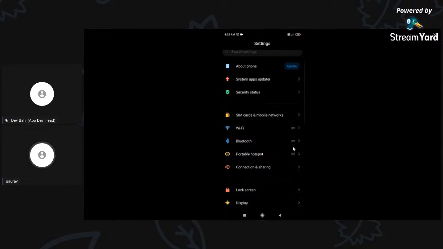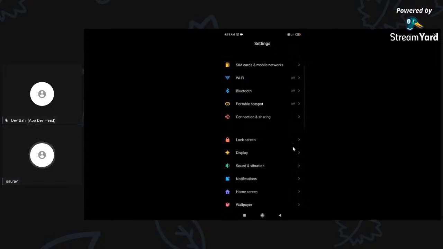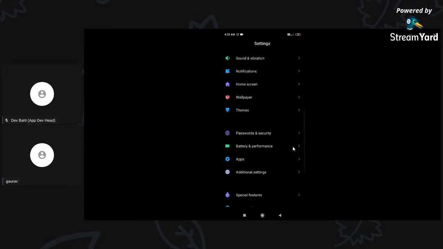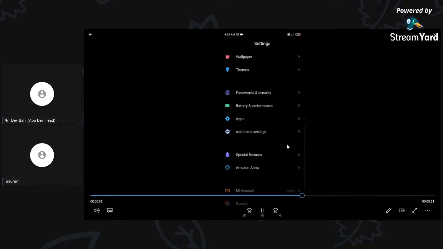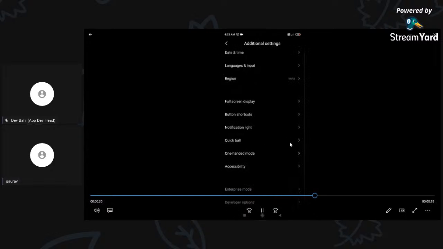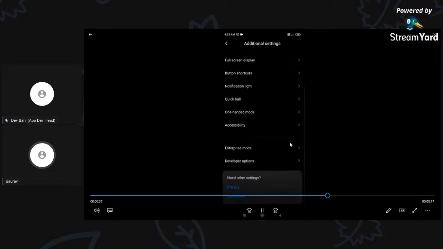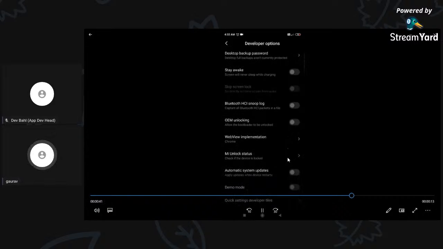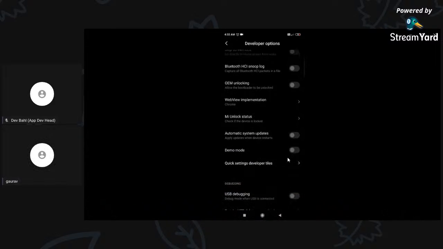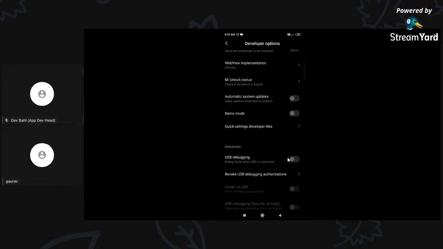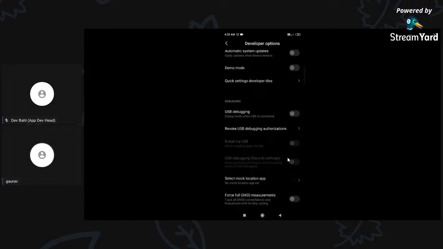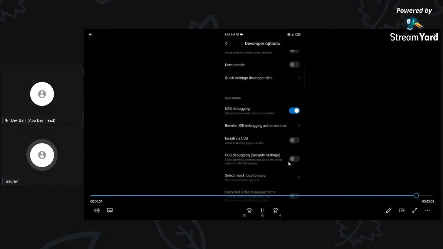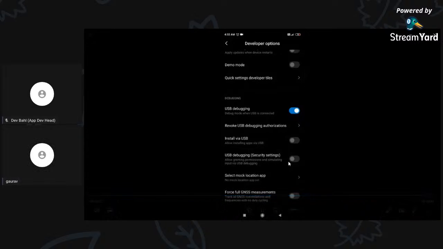After clicking 7 times, go to additional settings. Search for developer options and look for USB debugging. And there you go. So now Dave will continue.